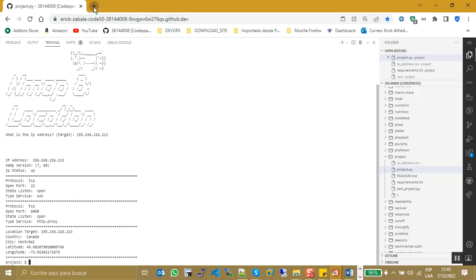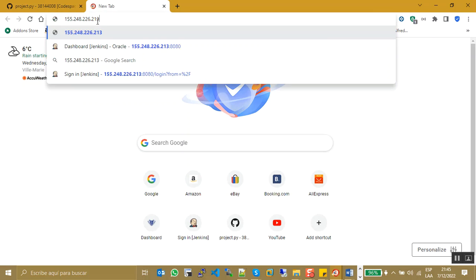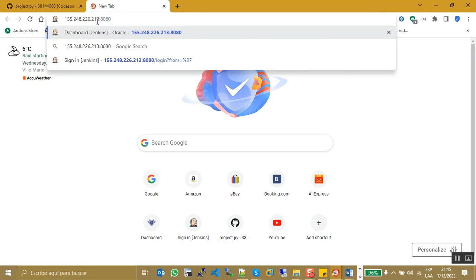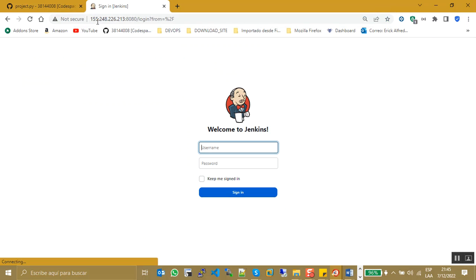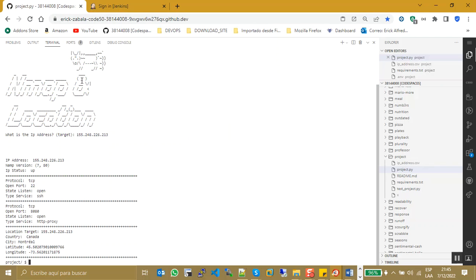If you want to verify this server, you can put the IP address here and check that it is a Jenkins server used to make automation. That is my project, CS50.